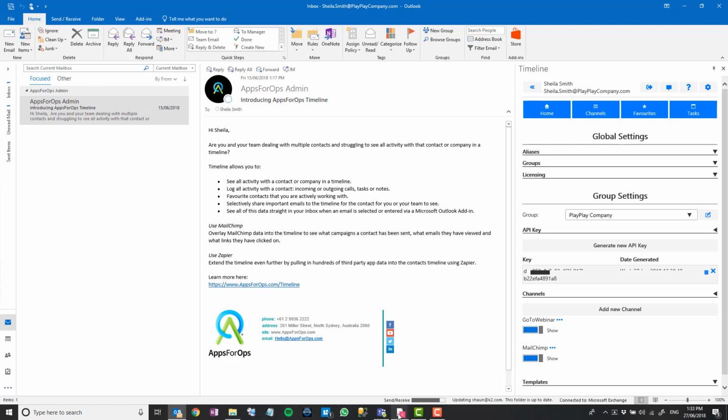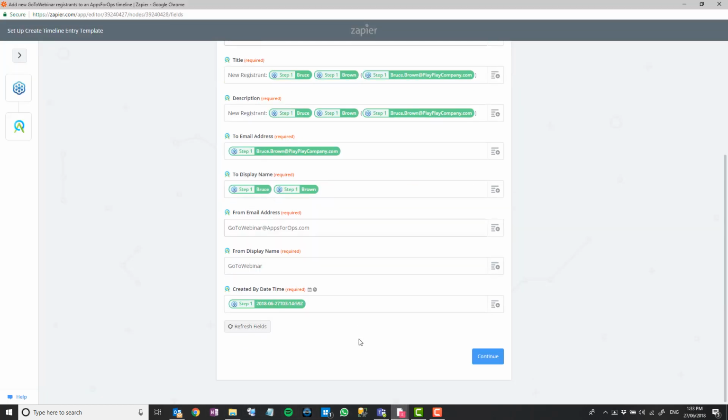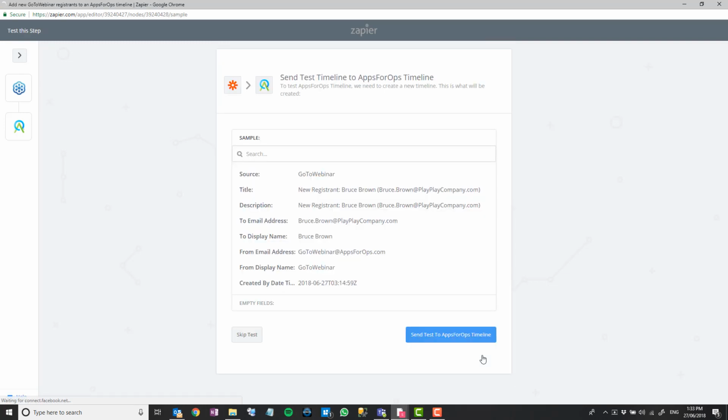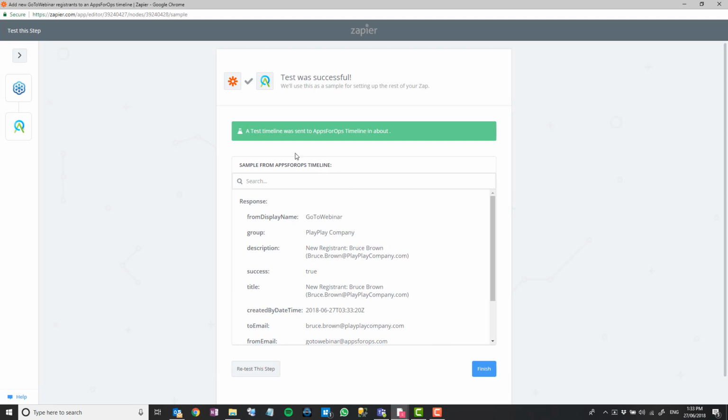So what I'll do here is I'll come back and I will go through and say continue. And what this will do is it will start to generate me a sample that it's going to try to push across to my timeline, and let's see if it actually writes it onto the timeline. So I'm just going to say send the test to AppsForOps Timeline, and what we'll see here is it will go away, it'll call AppsForOps Timeline, and it says that this has been successful, which is good to know.